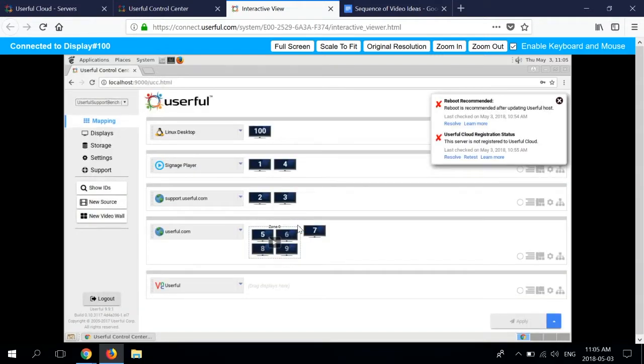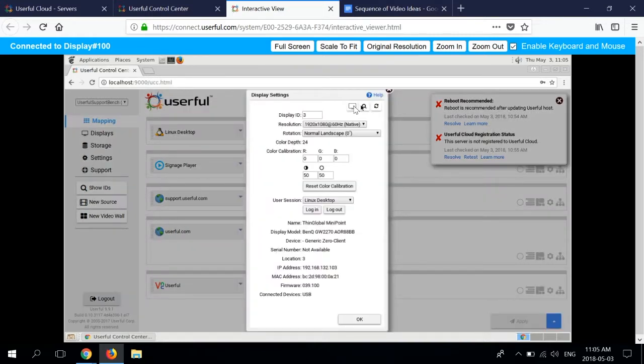And then there you go. You've logged into the Userful Control Center. And now, should you wish to, you can now use the interactive viewer.